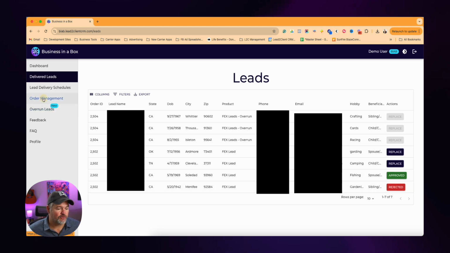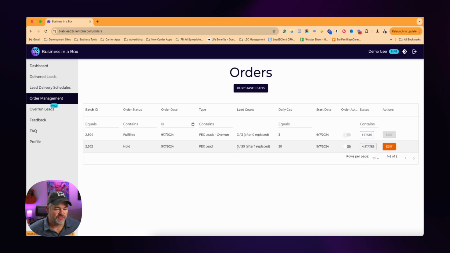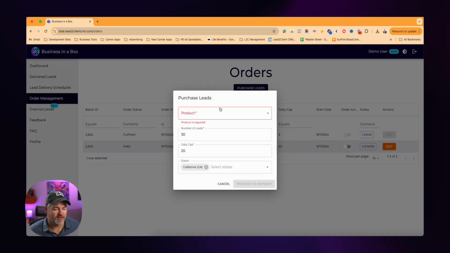And if I go to my order management now, you'll notice 3 out of 50, even though I got 4 in, we reduced it by 1, and we said this is after we replaced 1 lead. So you can continue to manage your orders there. And of course, when you're ready to get more leads, you simply come over here to order management and click purchase new leads, and you can place a new order and continue using it that way.